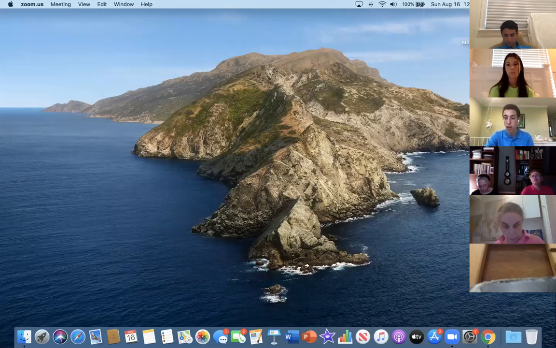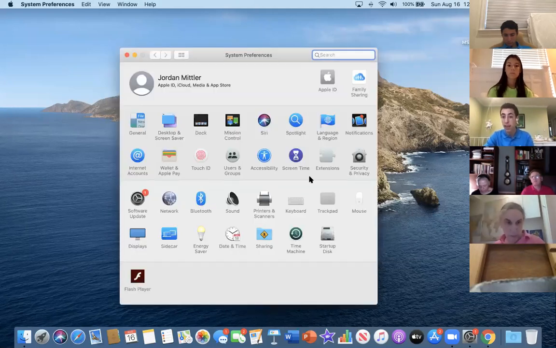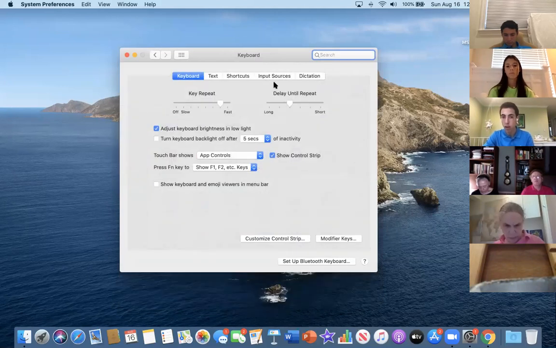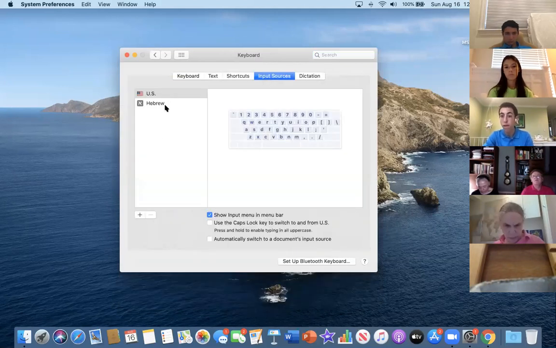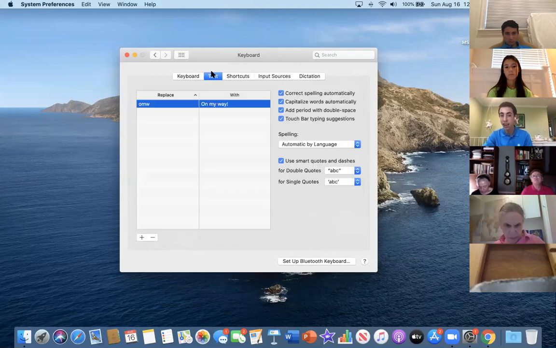Once again, by going to settings or system preferences, clicking on keyboard, and going to input sources, where you'll find your languages, and then text for inputting phrases that you want to replace, and what you want to replace it with.